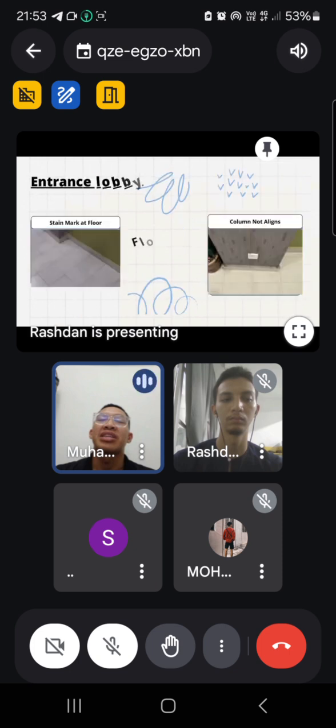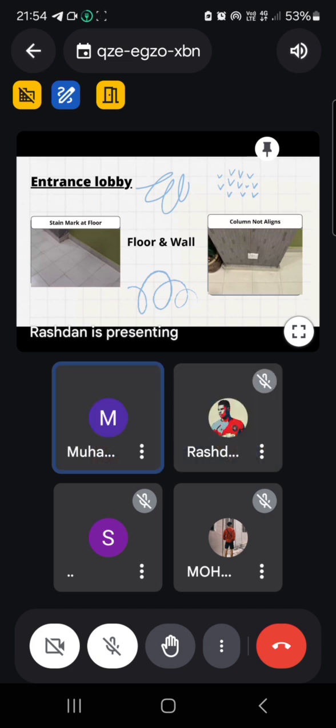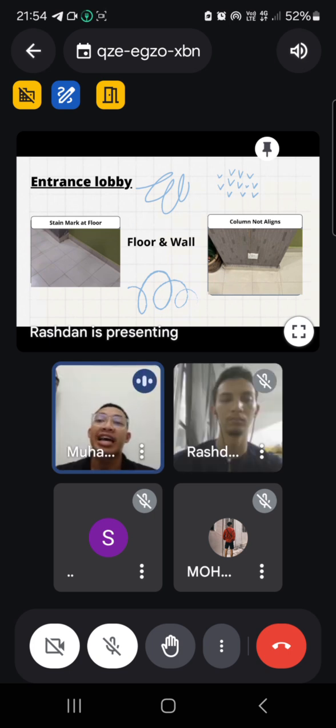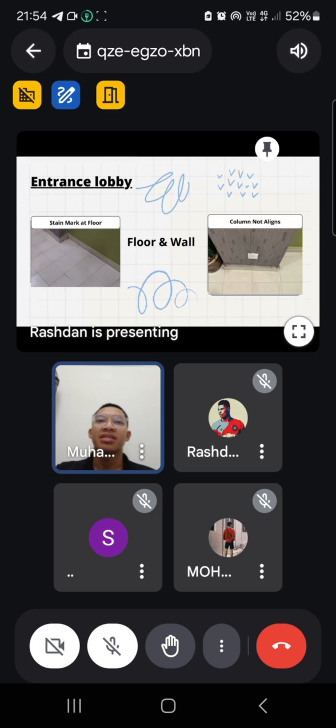Next, we go to the circulation location, the entrance lobby. It has a stain mark on the floor, maybe because it is too old, and the column was not aligned. If you see the second picture, this is caused by poor installation, or it can also be improper measurement.